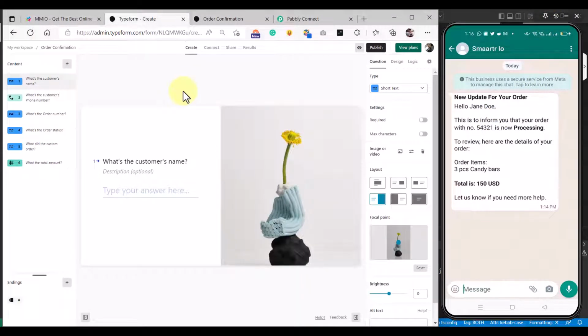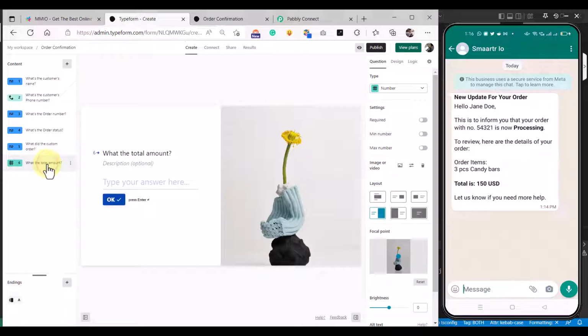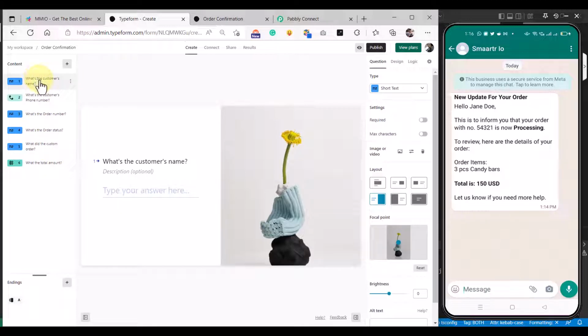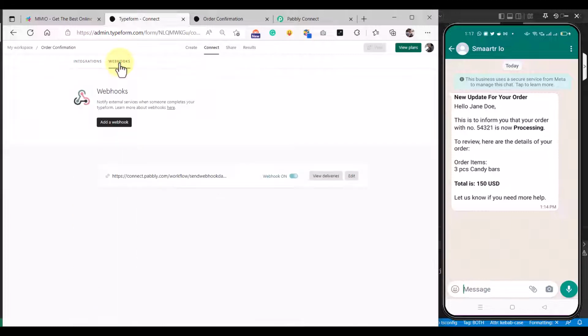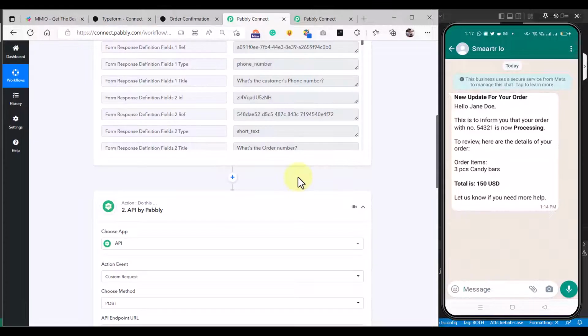Okay, so let's say that we have already configured our questions here, and the answers to our questions are the data that we need to send in our WhatsApp notification. After adding your questions, we are going to configure the webhook. So go to Connect, and then go to Webhooks. Here we added our Pabbly Connect webhook. We are going to start from scratch, so let's just disable this one, and instead of using this Pabbly Connect workflow, we are going to start from scratch.